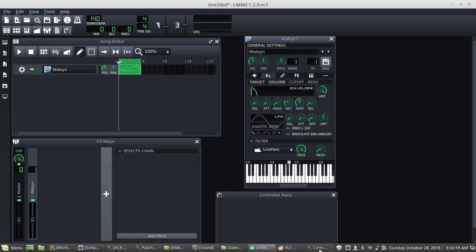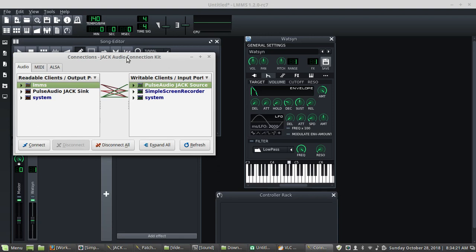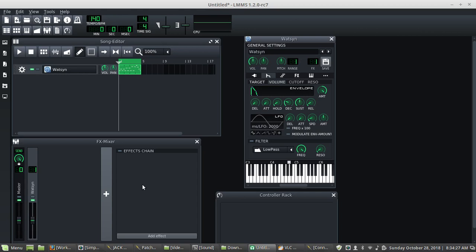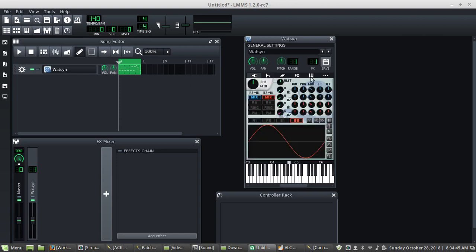And there's QJackCtl, the Jack Audio Connection Kit, which is another program that works on top of Jack, and that makes it a lot easier instead of having to deal with the command line stuff. Well, you just click connections. It still took me a long time to figure it out because I had to get it to work with Simple Screen Recorder. That's a whole other story, but I got it to record audio into Simple Screen Recorder, and keep the microphone working at the same time, which was an issue. Okay, enough of that. Let's get back into Watsyn.